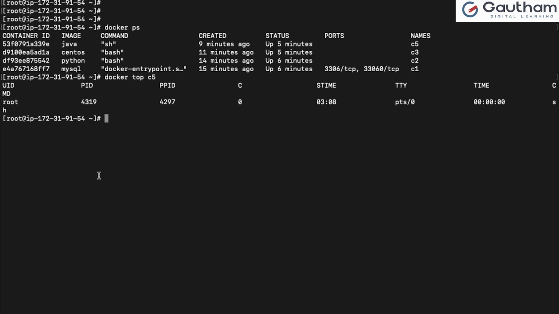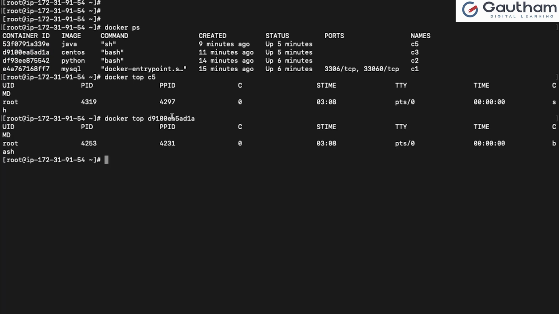Okay. The same way you can check with the container ID also. If you give docker top and take any container ID, container name or container ID, both will work over here. See, it will show you that only one PID is working over here, and it is using only one process. Very good. So in terms of CPU, memory, and processes, we came to know that it is using very little.